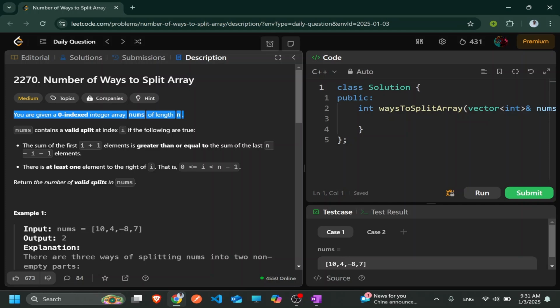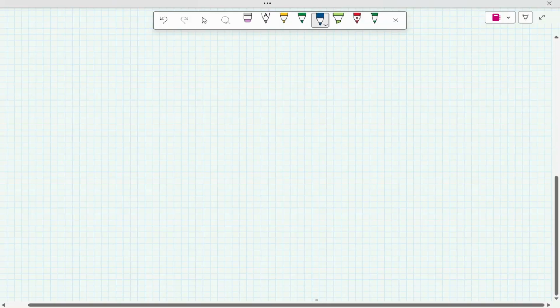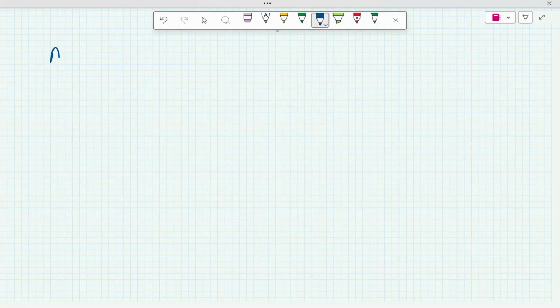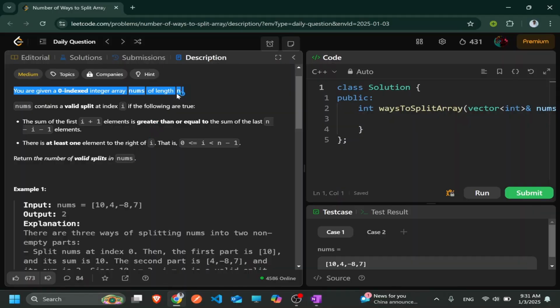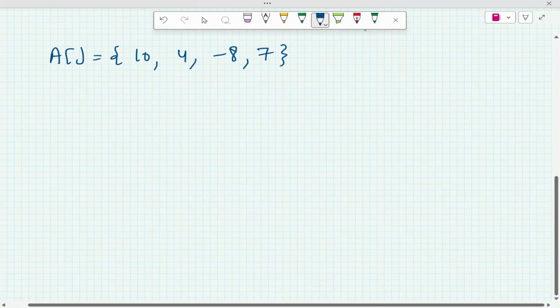There is at least one element to the right of i. Okay, return the number of valid splits. So let's try to understand what the question says. Let's take an example, example one. It says 10, 4, minus 8 and 7. This is the example, and we have to return the number of splits.